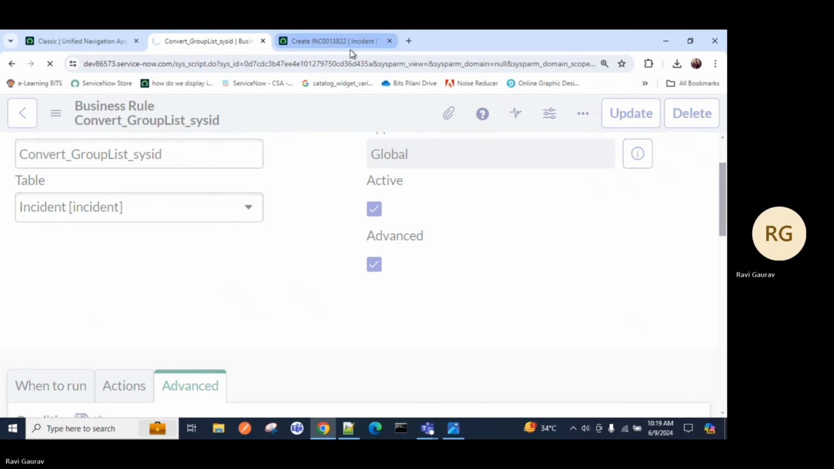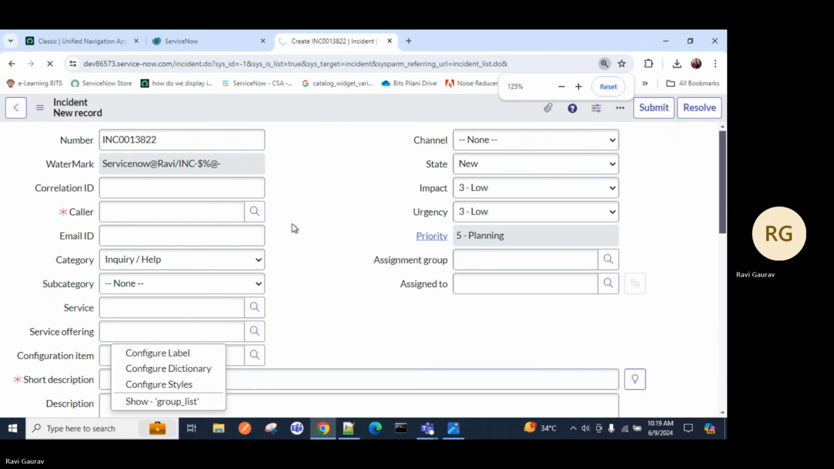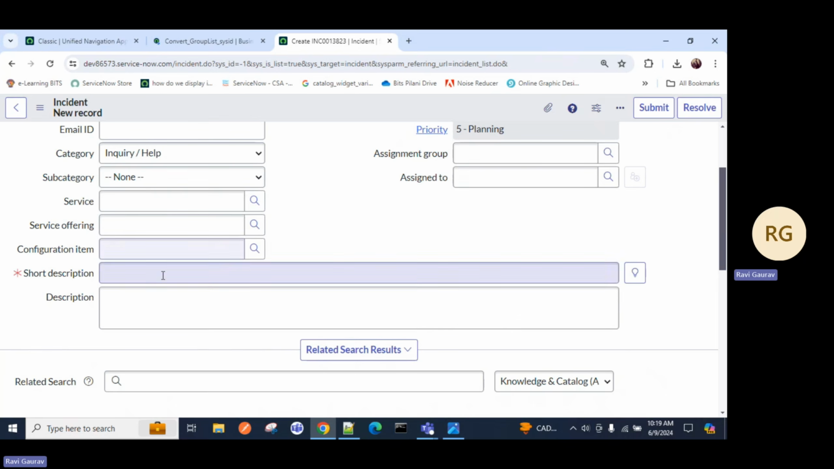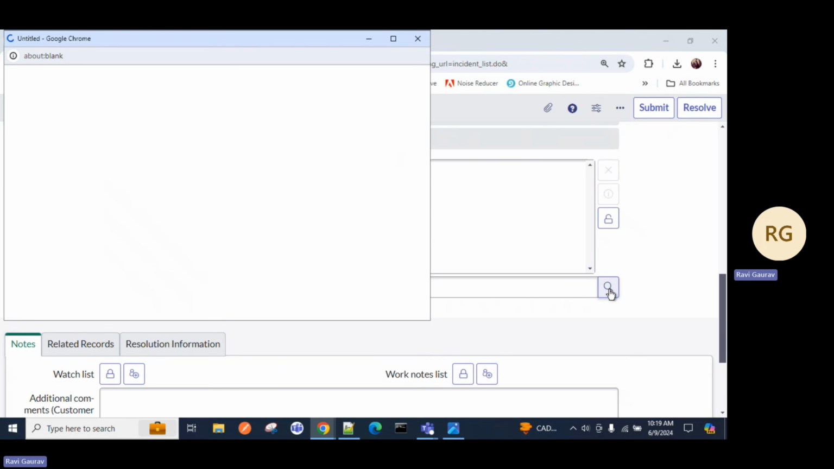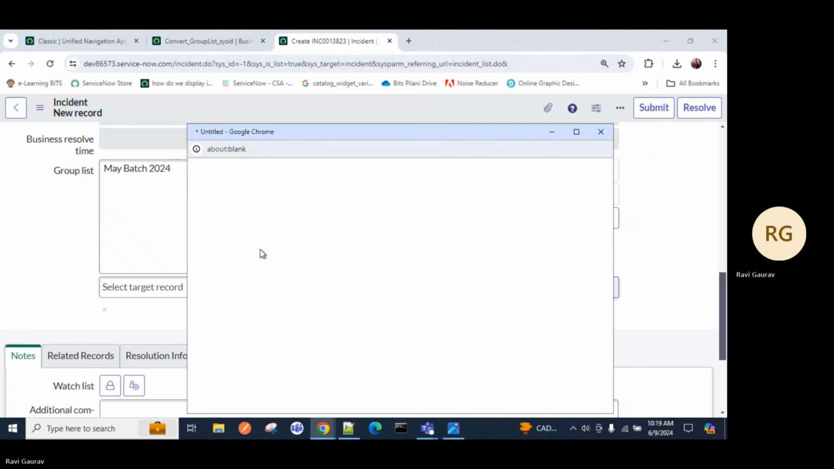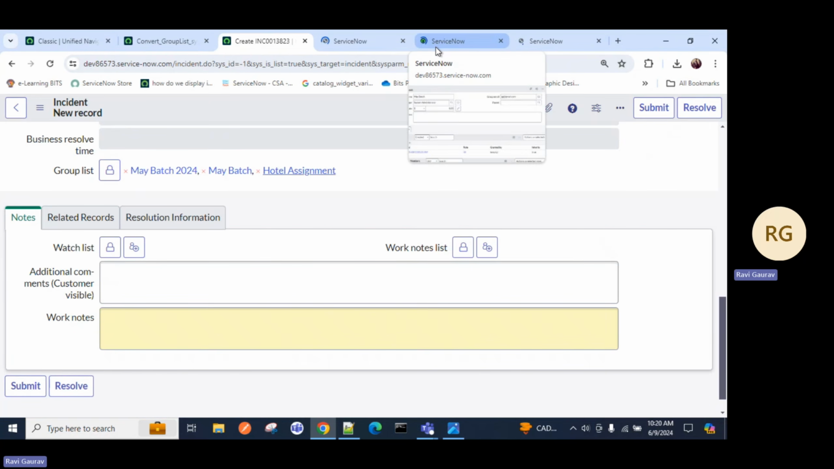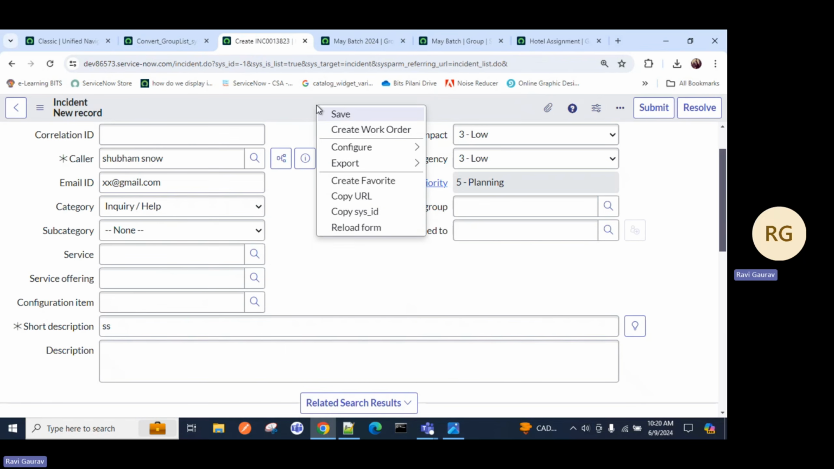First save it as of now and go back to the incident table, refresh the page. Let me make it a little small. Okay. So pull the details, let's say Shibam, short description, SS. Okay, I'm choosing something from here. Me batch, hotel assignment. Okay, three options. I will open these three together in a new tab to show you the sysIDs. And I have added over here a business rule that will add information about what the current list will be. So now let's do that. Right click, save it.